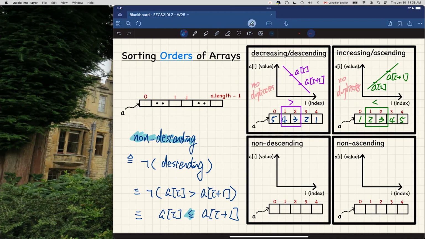So let's say decreasing, descending, that simply means the trend of the value is going to just go down strictly. If you've got one element here at index i, and the next element at index i plus 1, the trend should go strictly down. That's why it's called decreasing, right? So that's why we say this element here must be strictly larger than the one there.